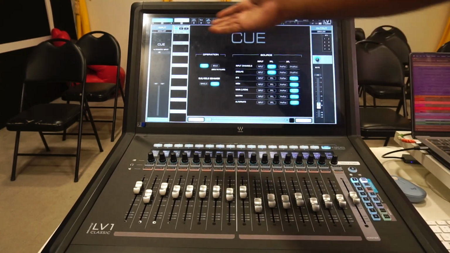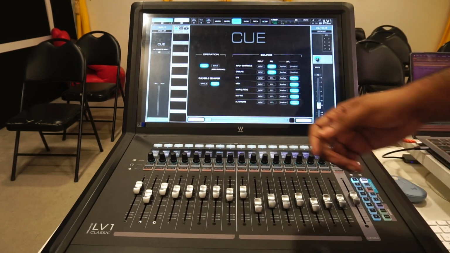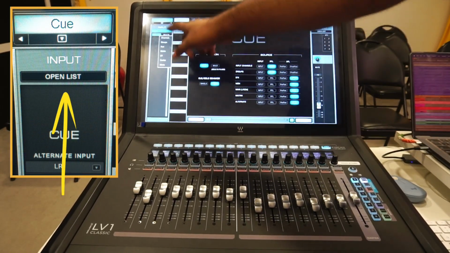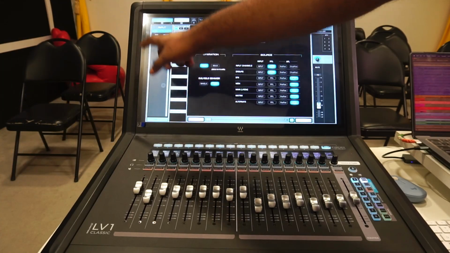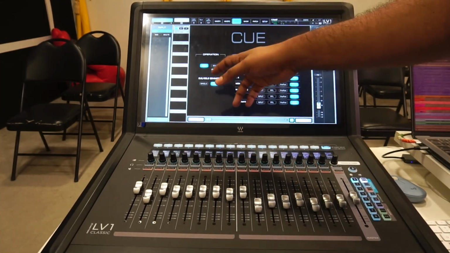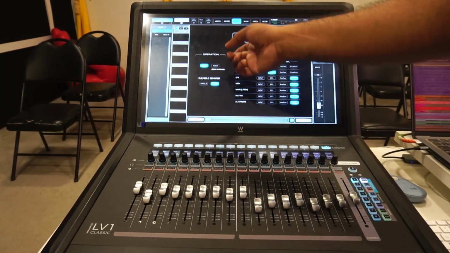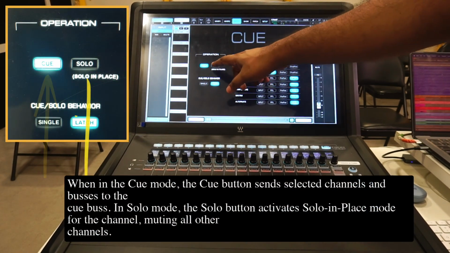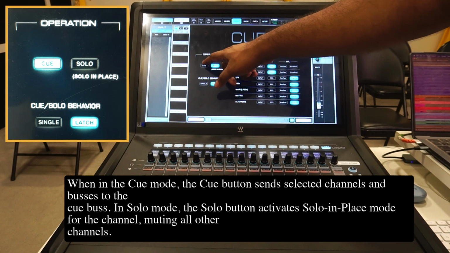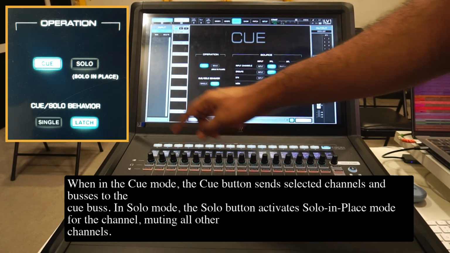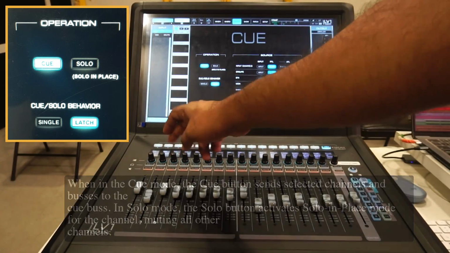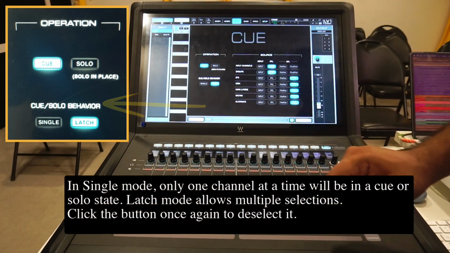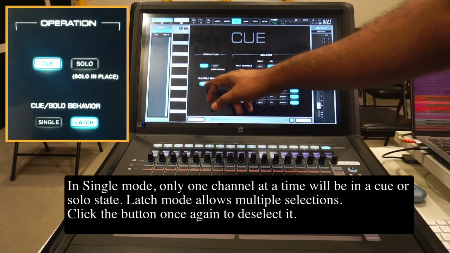So you can add plugins to your Q bus, and you can have a list of channels you want to send into your Q bus. Then there are two ways of doing a queue operation. You can do it in queue mode, or you can do a solo in place option. Solo in place means that it will solo the channel where you hit the solo button. Queue solo behavior, we have it in latch. You can also put it in single.